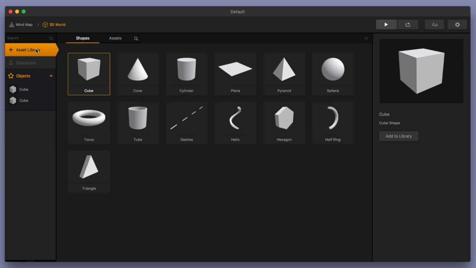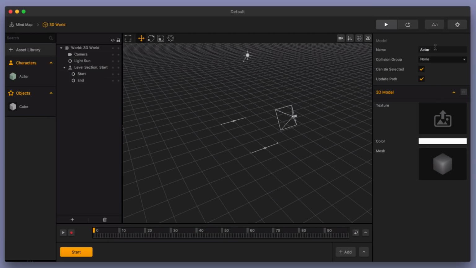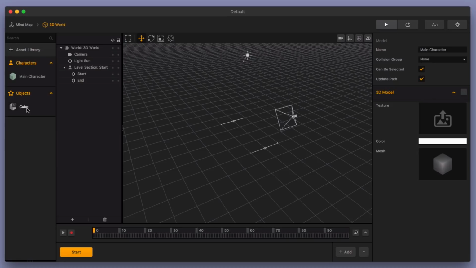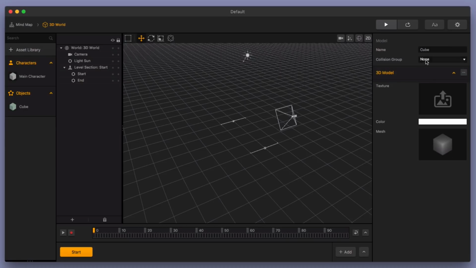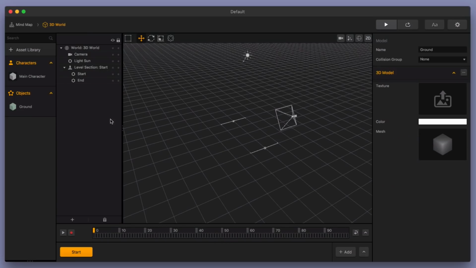I'm going to click out of my asset library now, and I'm going to take one of the cubes and drag it up into my characters menu, and it's going to immediately become an actor, and it's going to rename the cube actor. And so I'm going to call this main character. Awesome. Okay, cool. So we've got the main character now, and I'm going to call this the ground. So ground. And we'll also need another cube or maybe a plane for the background as well.